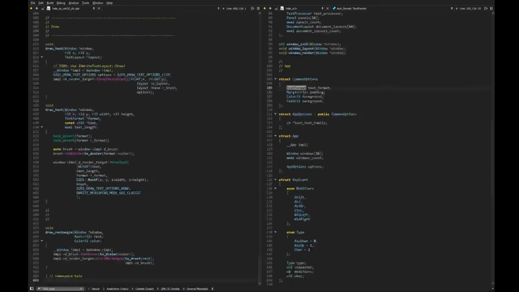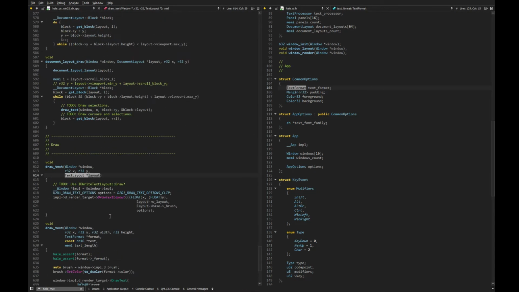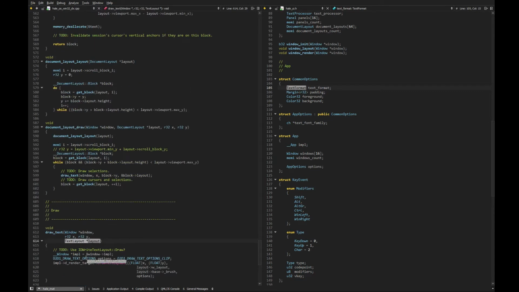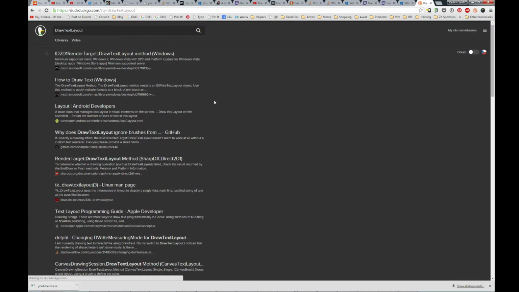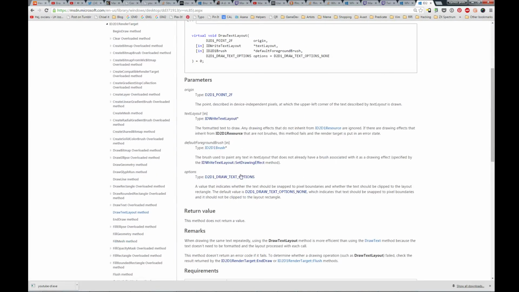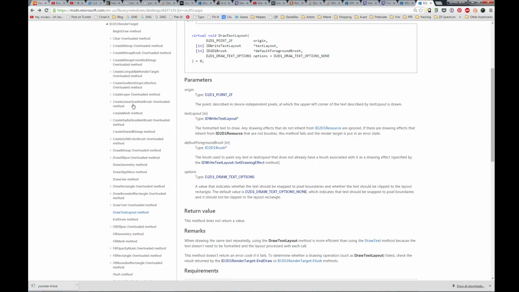And now dx, dx, dx, dx. There is draw text. And this one is what? This is just for the text. This is text layout. And I guess I'm going through the text layout stuff. So the text layout should be able to have those options set in there. I wonder where that is and how I can specify that.